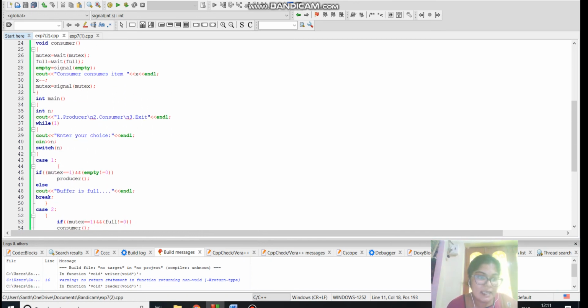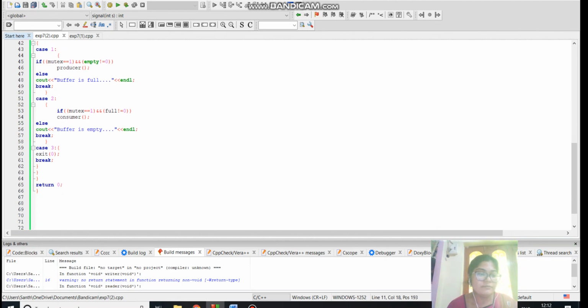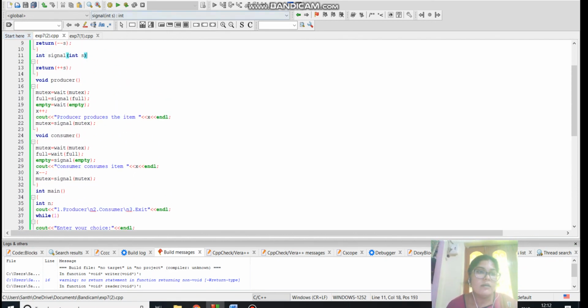Int main, int n, producer, consumer, exit. We are using while 1, cout enter your choice, cin n. Switch statement, switch n. Case 1 is if mutex equal to 1 and empty is not equal to 0, then producer, else buffer is full. The next one, case 2: if mutex equal to 1 and full is not equal to 0, then consumer, else buffer is empty. In case 3, exit. This is all about the producer consumer experiment.